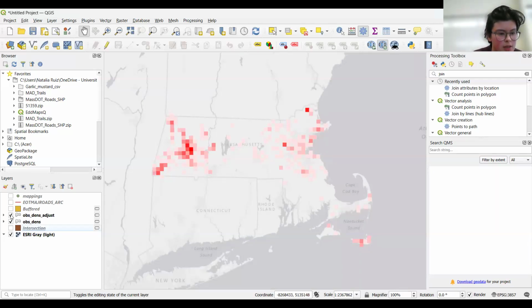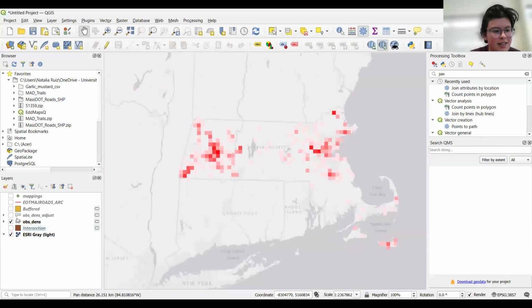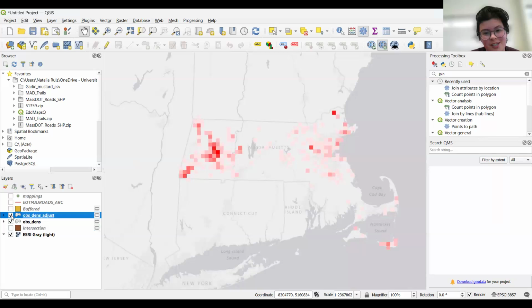So this is our observation density. This is our adjusted observation density. And this is our original observation density. I'm just going to try to get a good view here and switch back and forth between the two. So this is effort adjusted, regular. Effort adjusted, and regular.